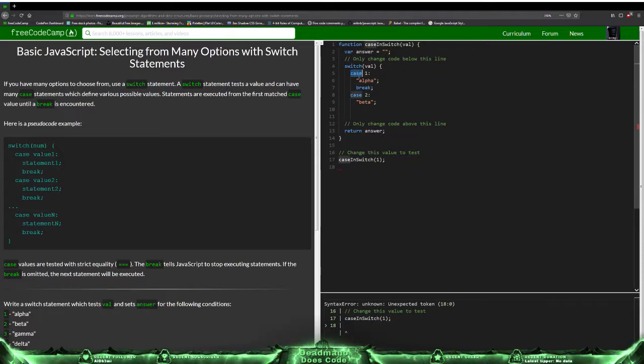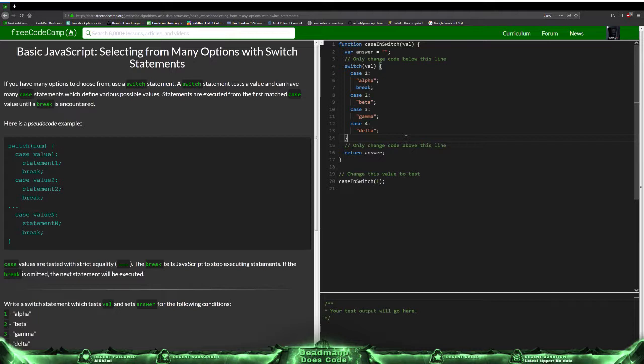So is this how you do it? And you can't do it this way, right? It needs to be underneath each other. So after beta it's usually gamma and then delta. Then we need to close off the switch statement. Cool.